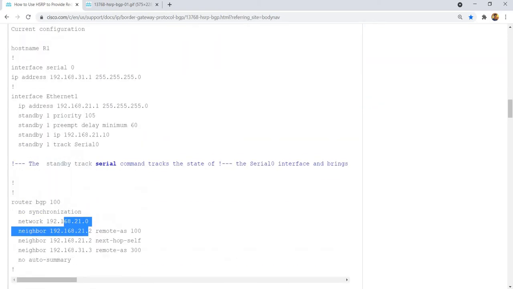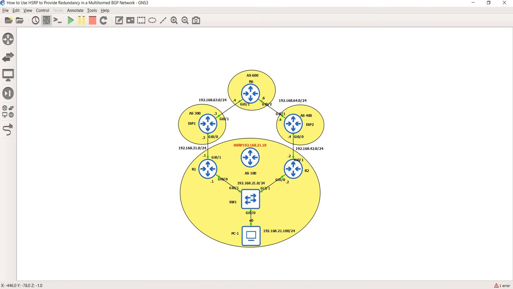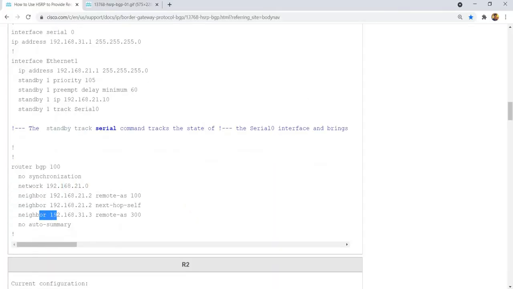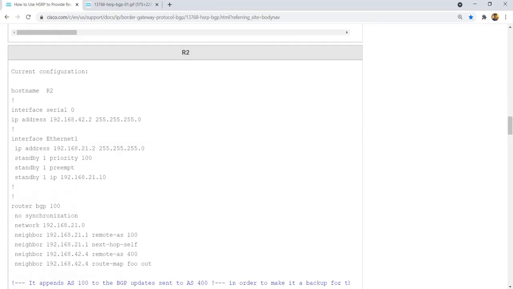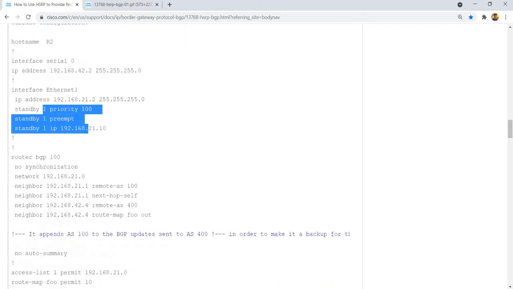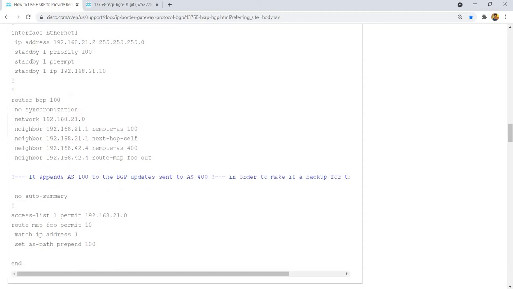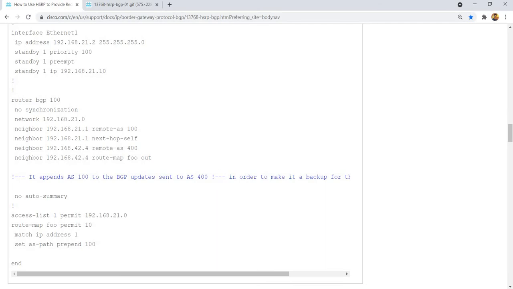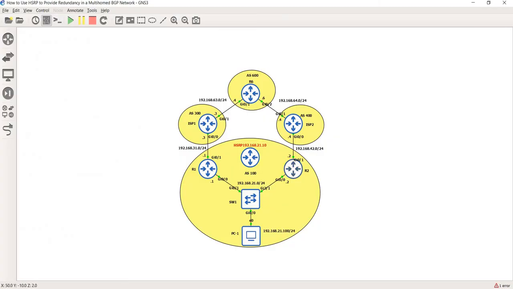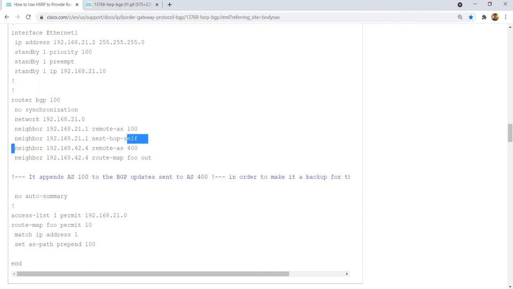R1 is actually an eBGP peer with ISP1 and an iBGP peer with R2. As you can see here, this is R2 and this is ISP1. And this is of course the configuration for R2. So same HSRP configuration and same BGP configuration. So basically R2 is an iBGP peer with R1, which is this neighbor statement, and it is an eBGP peer with ISP2, which is this one here.